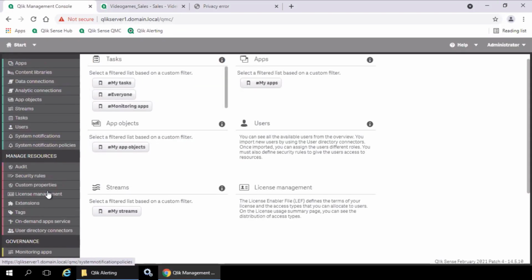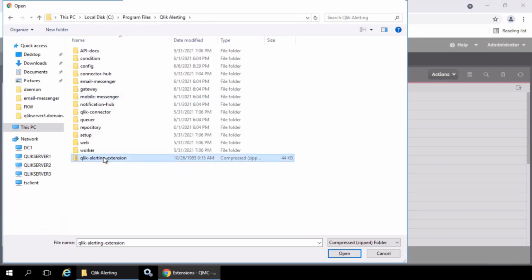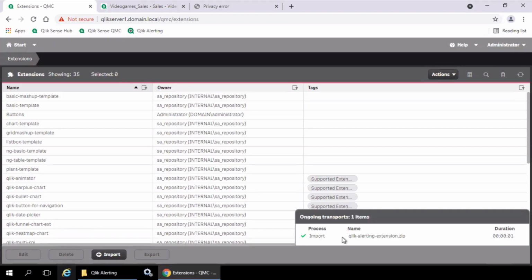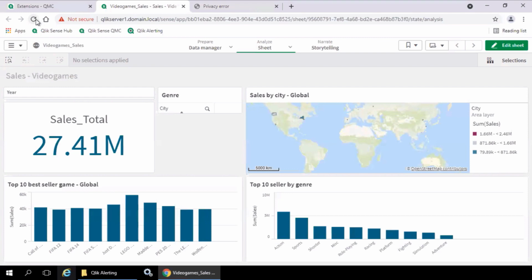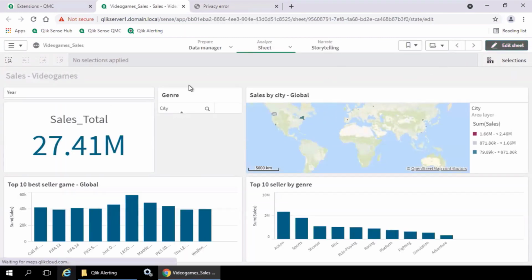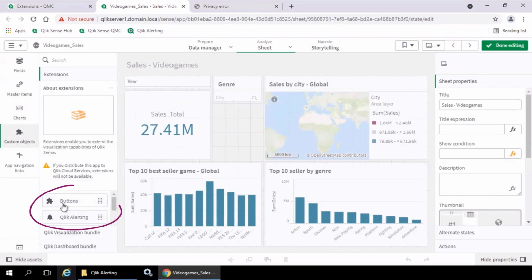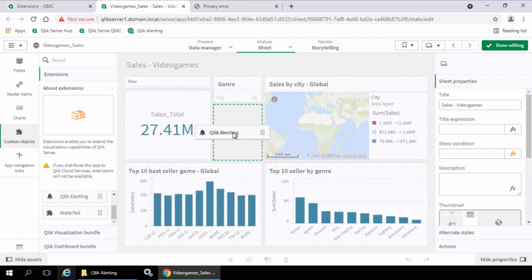Yeah. So we just go ahead and go to extensions. Import. So we just go ahead and import. We can see it has successfully been imported. So now we refresh just in case. We go ahead and click Edit Sheet. We go to Custom Object, and it will appear here as Qlik alerting. There it is. So we just drag and drop.